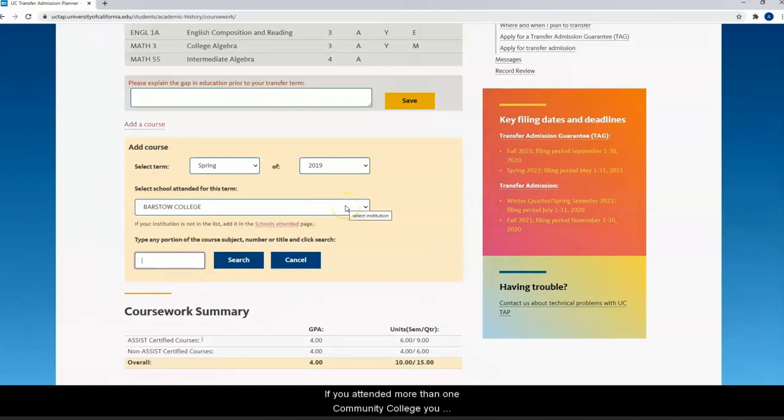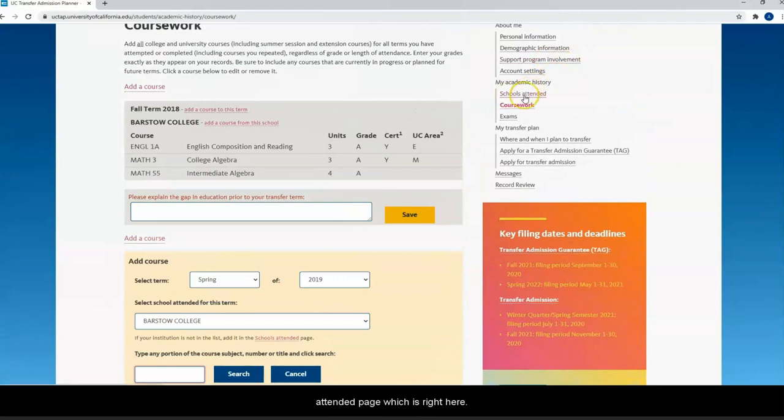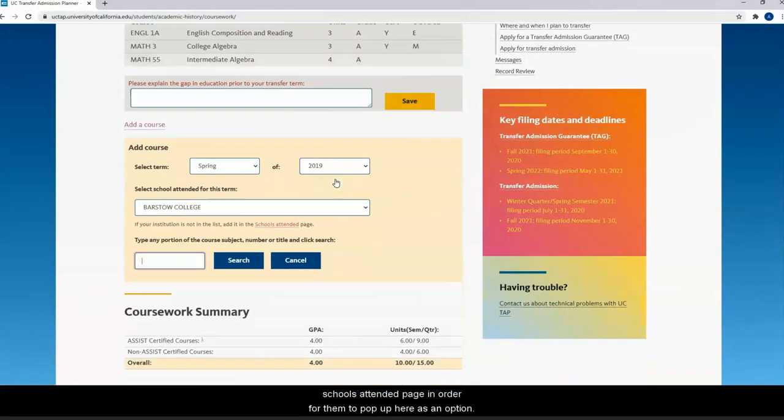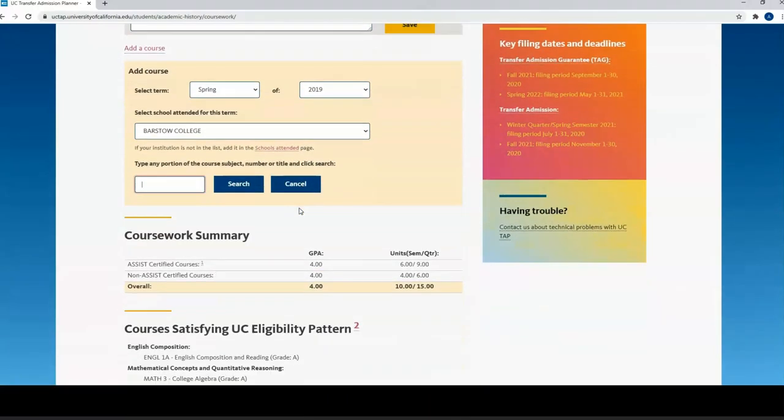If you attended more than one community college, you need to make sure that you listed that on the schools attended page, which is right here. So if you need to go back, because maybe you attended classes at Victor Valley College, or Chaffey, or another university, you have to make sure that that school is listed under your schools attended page in order for them to pop up here as an option.